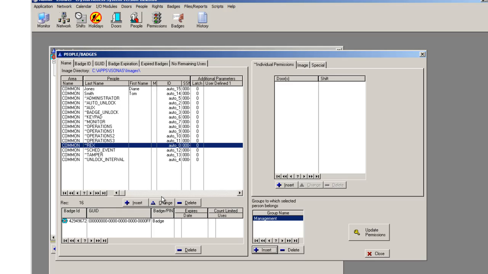At this point, we are done configuring people. We have now configured the core pieces needed to define how the system will operate. The next step is to build the permissions using these core pieces. From the toolbar, select the permissions icon.